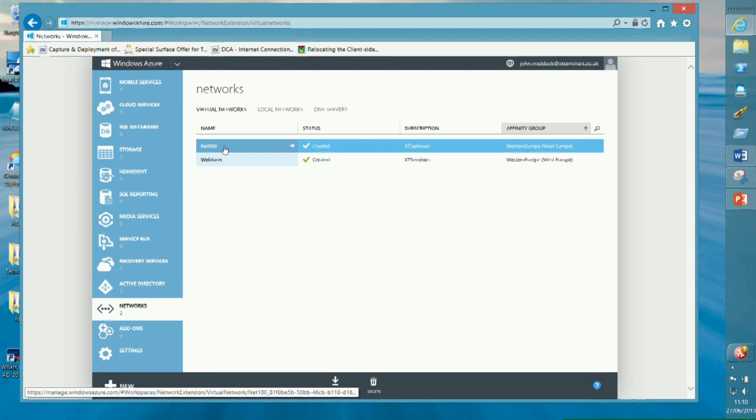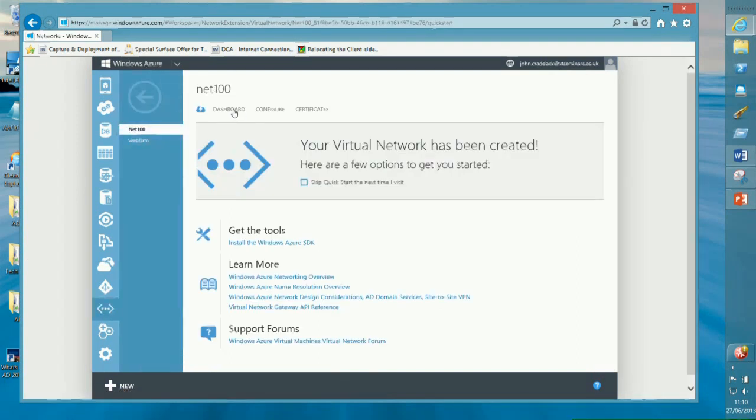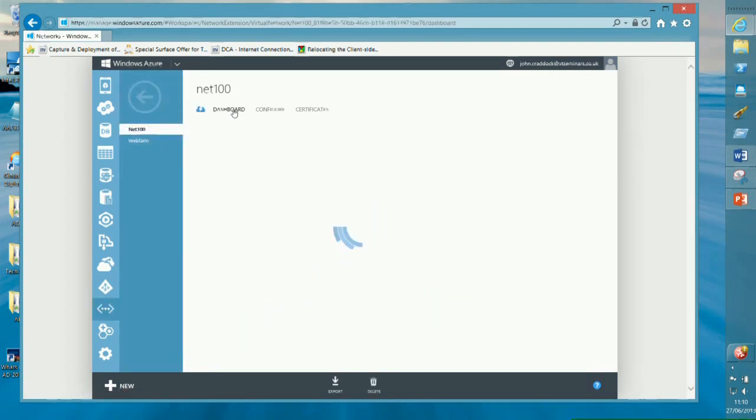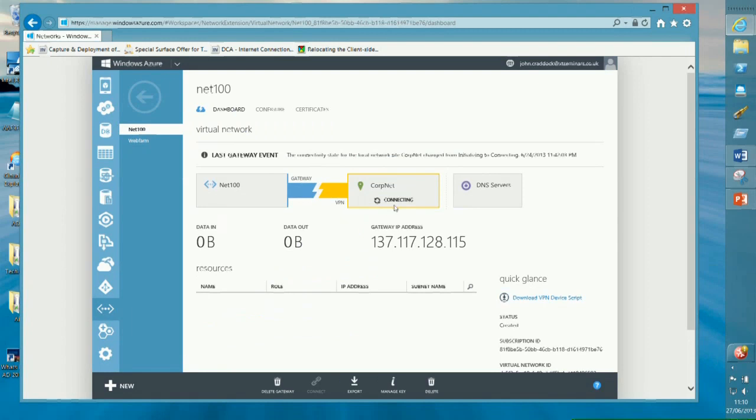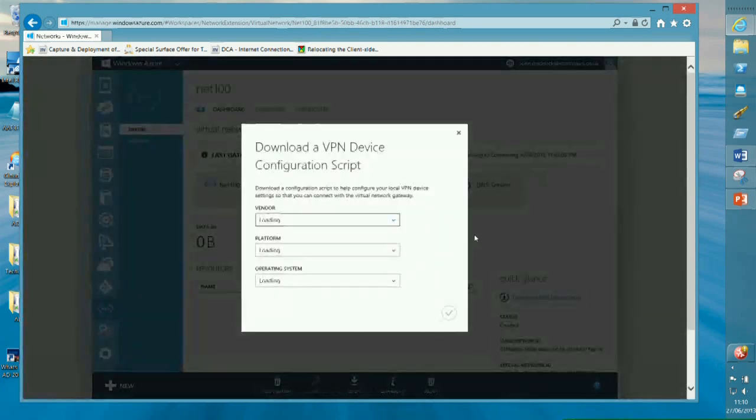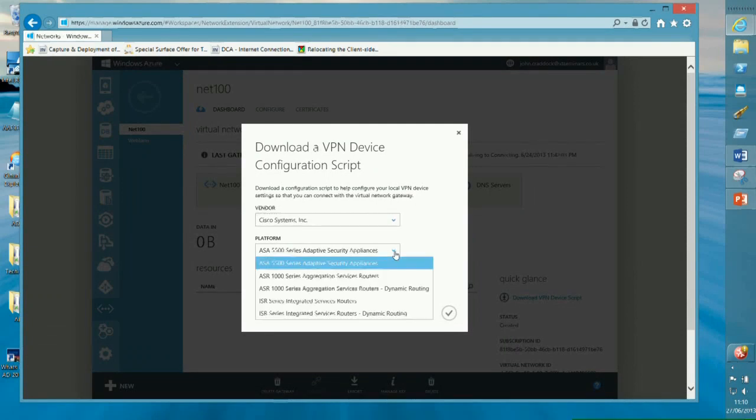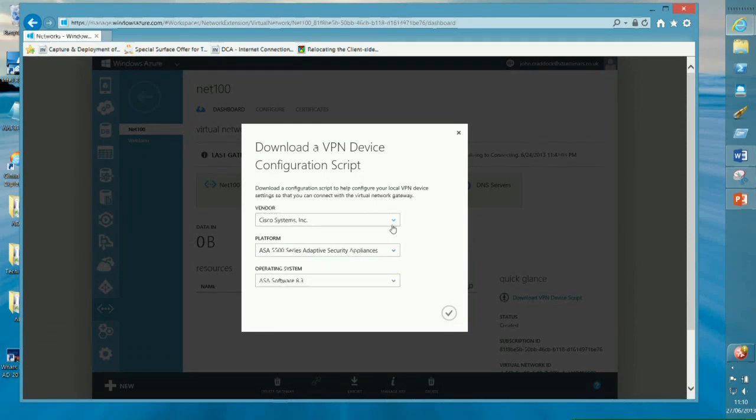If you go to, just to show you Net 101, if I look at the dashboard on that, it's actually disabled at the moment. The VPN is disabled on-prem, and that's why it says connecting. But the really great thing about it is having defined it, you can then download a VPN device script. This is for your end, for your VPN. So you've got some different Cisco appliances, and then some different Juniper appliances.